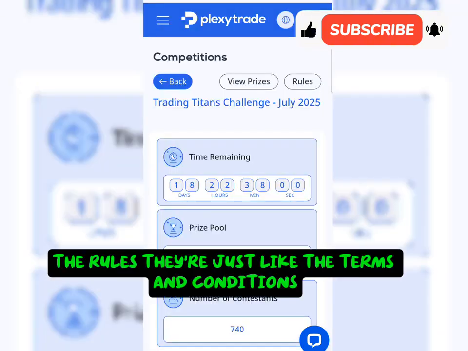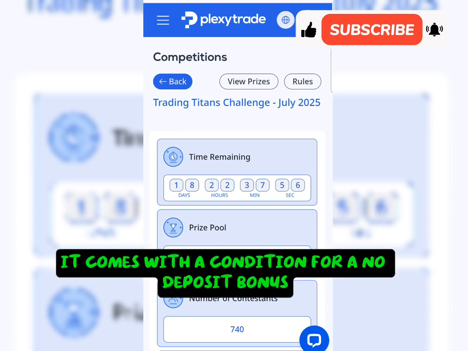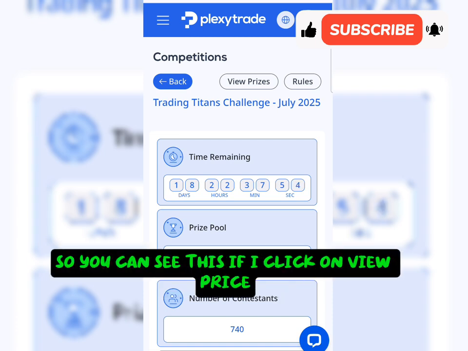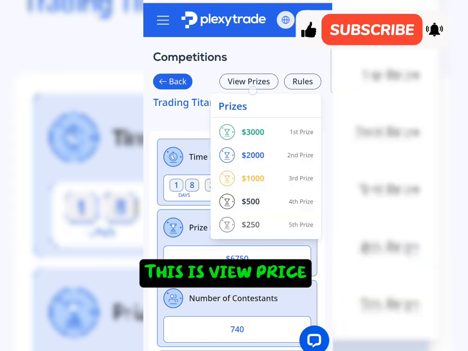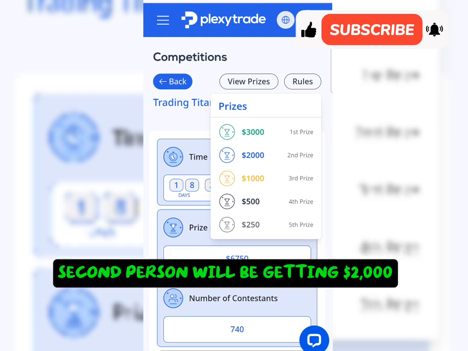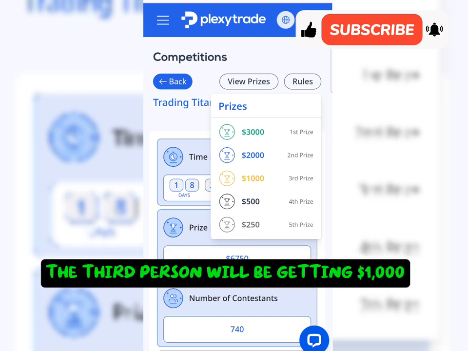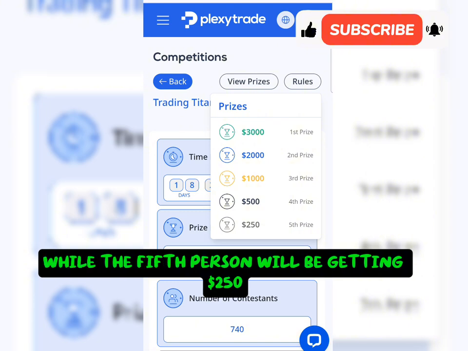The rules are just like the terms and conditions for a no deposit bonus. So you can see this. If I click on view prize, now this is it right here. This is the prize for the first person. The second person will be getting $2,000. The third person will be getting $1,000, and the fourth person will be getting $500, while the fifth person will be getting $250.